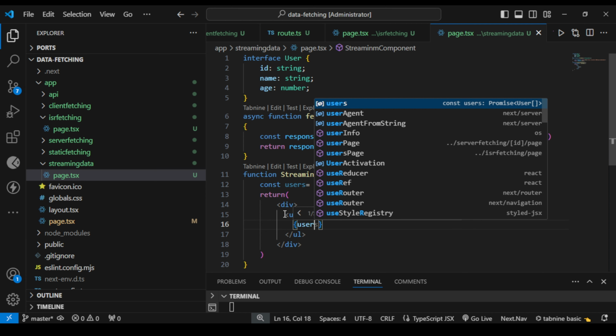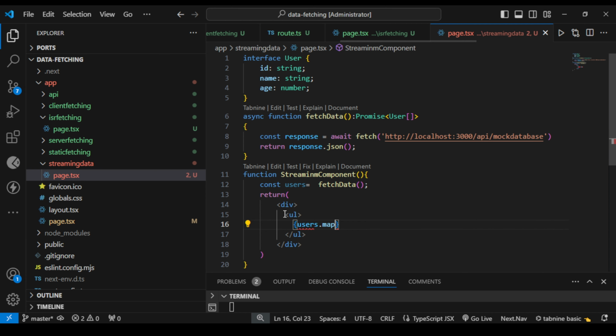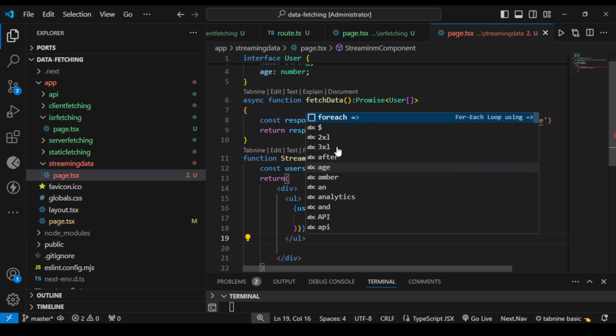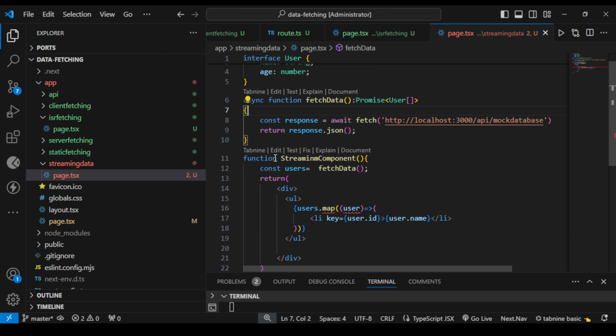So we need to say users.map, and inside it we're going to have an individual user and an arrow function inside, and inside it we can have user.name. Great. All right, let us actually declare this function as async.